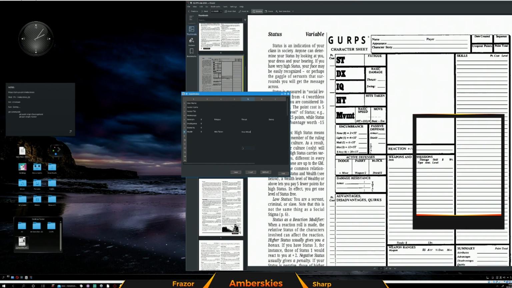Okay, we've got encumbrance, passive defense. I'm going to put psi points in here against intelligence, because that's the same as fatigue, but for mental things.